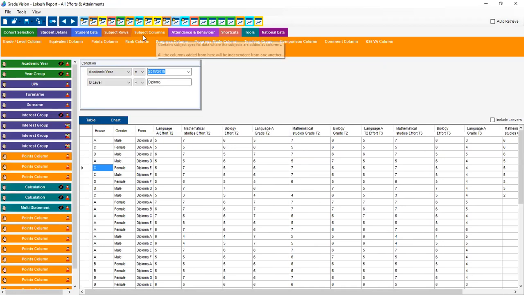You simply just head to the subject columns and just drag and drop either the grade or the points. If you're planning on doing any calculations, such as maybe an average or difference over time, I'd recommend using the points column just because you can use calculations on that. However, if you just want to simply view the grades, then you can use the grade/level column, and that will work just as well.